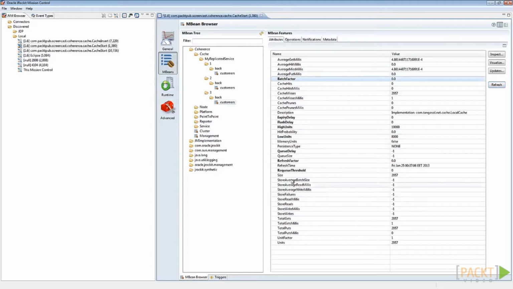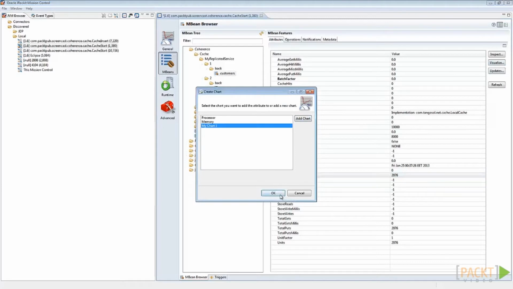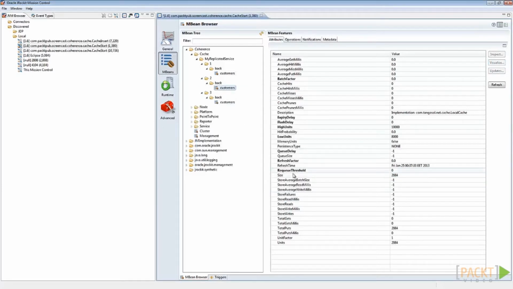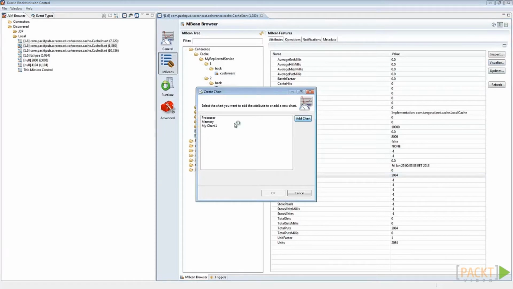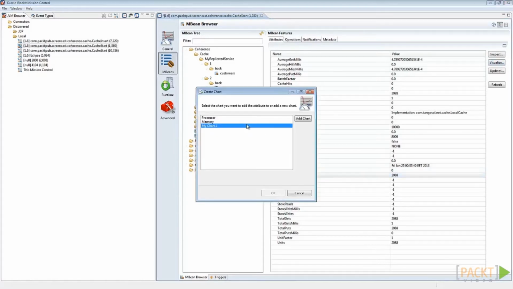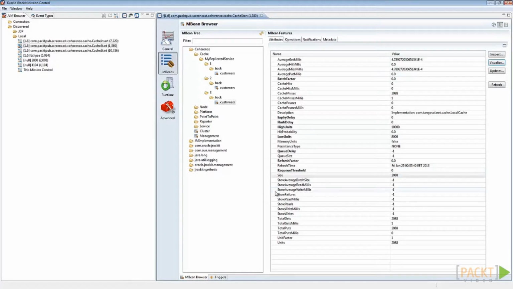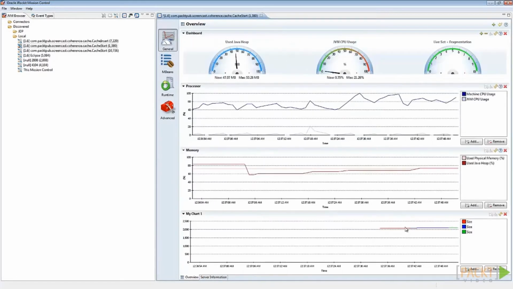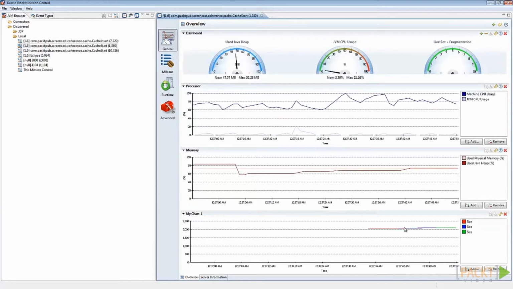Because we chose the replicated cache schema, the size attribute for each server is the same. We also add the size attribute to the dashboard in order to monitor it more easily. Click on Size, Visualize, Add Chart, and then OK. In Visualize, click on My Chart and select the size attribute again. Visualize, click on My Chart, OK. On the dashboard, over time, you'll see that there's no difference in the number of entries in all servers.